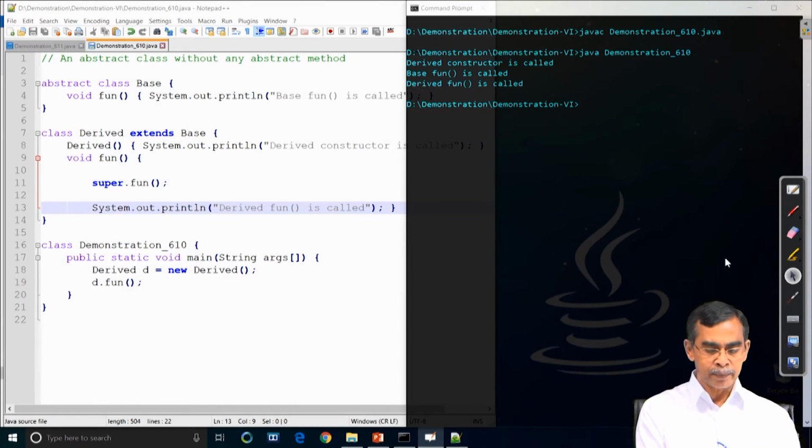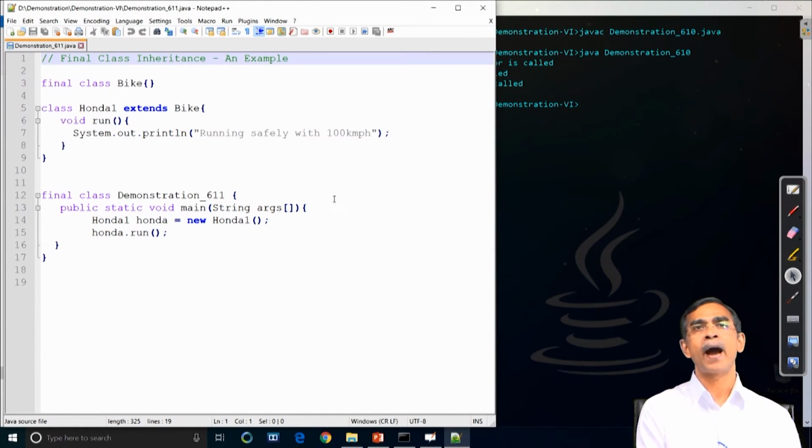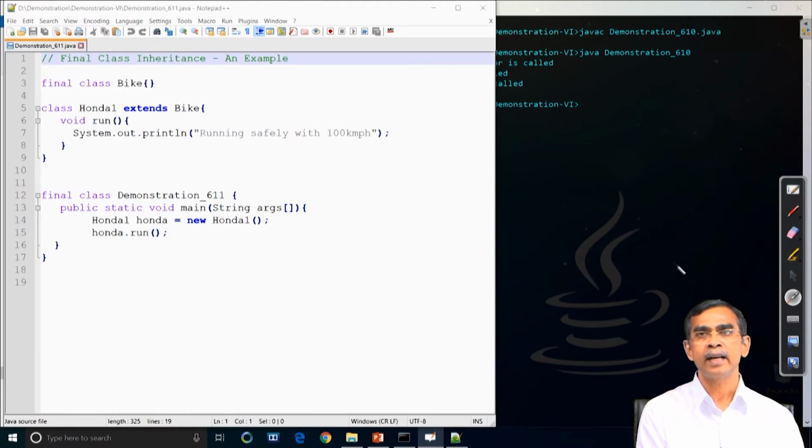Our next example demonstrates the final keyword. Final is a very strict keyword. If you declare a class as final, that means this class cannot be inherited by any other class, that means no subclass can be created from this one. So, this is the example where Bike is the class we have declared as final. So, final means no inheritance is possible.